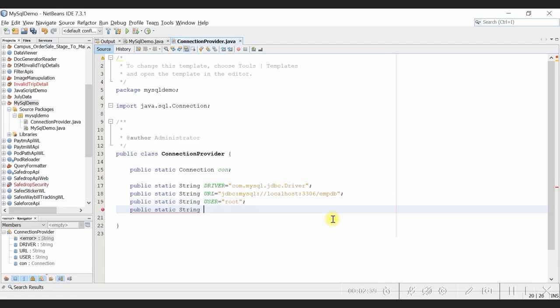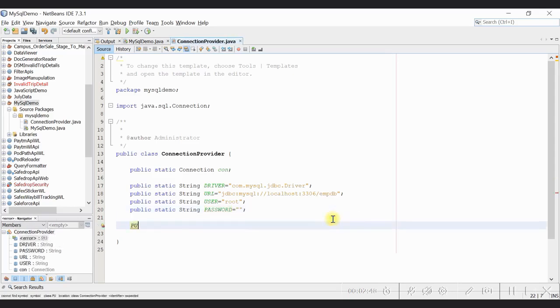Next step, create user. By default the username is root when I installed this XAMPP server, and password is not set.